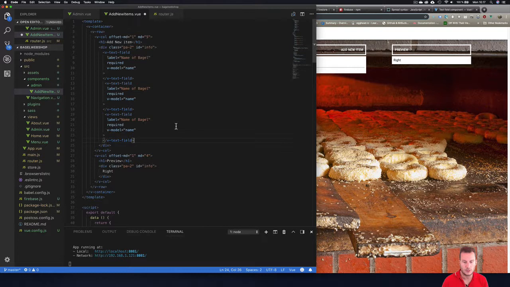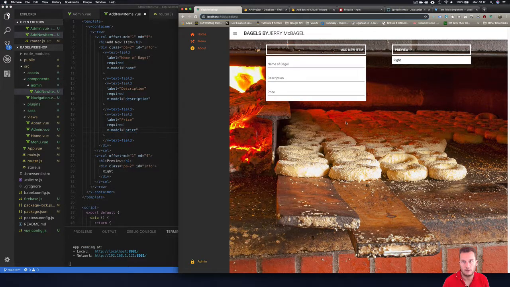We want one for the name of the bagel. We want one for the description. And I'm going to name this description, and the v-model description, like so. And then the last one will be price of the bagel, and the v-model will be price. So let's see how that looks.